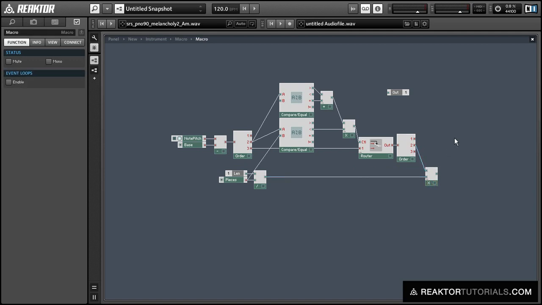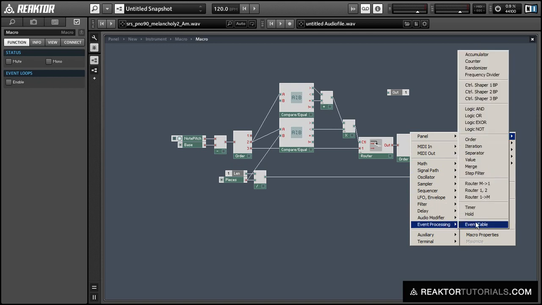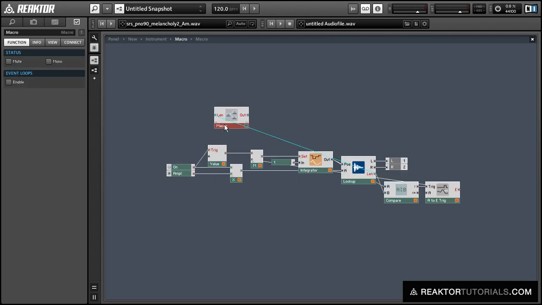So we'll store the product of this multiplication in a value module, and then trigger it with our third output of the order module. So the output of this macro will give us the new position of our sample in milliseconds. So we can simply merge this with the set input of the integrator module, like so.